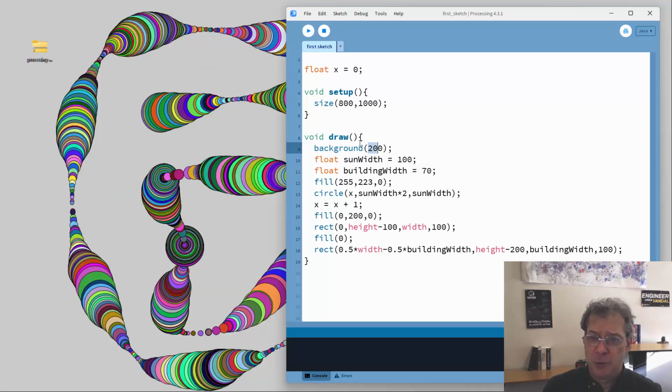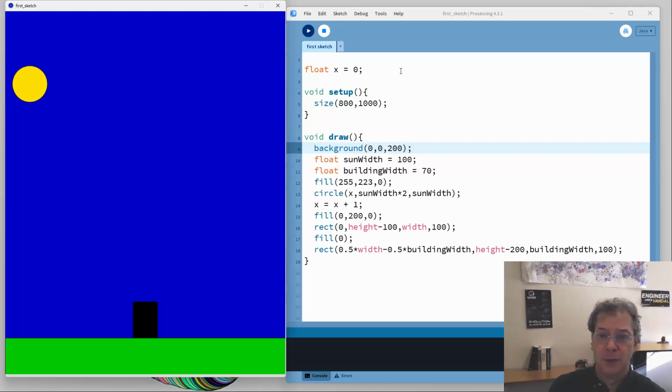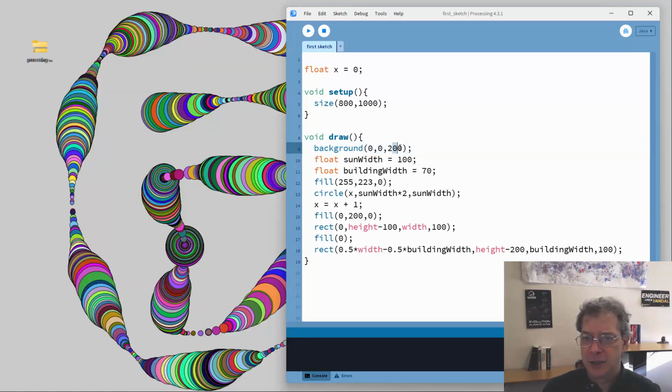Okay, as long as we're doing the background, we might as well make it a nicer color. So this is grayscale. If I want to do it as a color, we've got red, green, blue. I probably don't want much red in my sky, and I don't want much green, but I do want quite a bit of blue. So now I have a bluish sky. That's kind of dark. Let's turn up the blue.